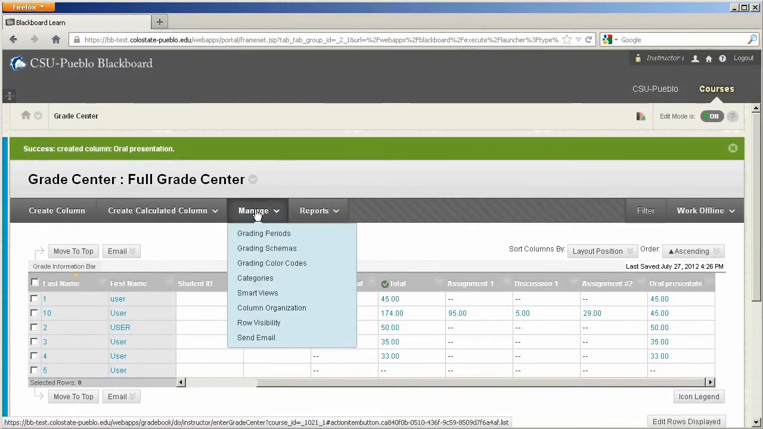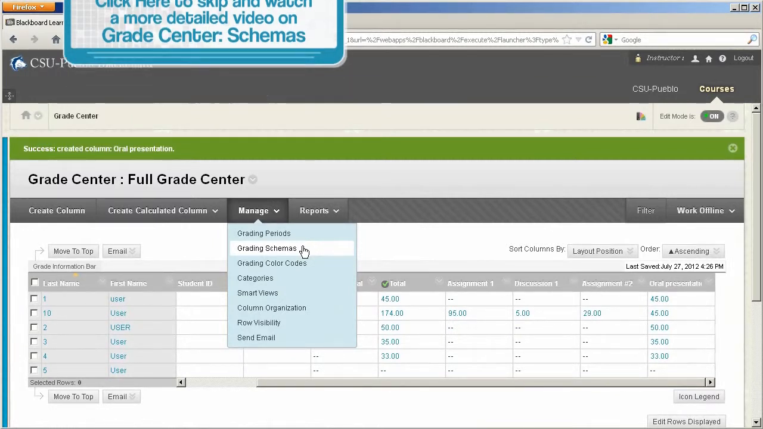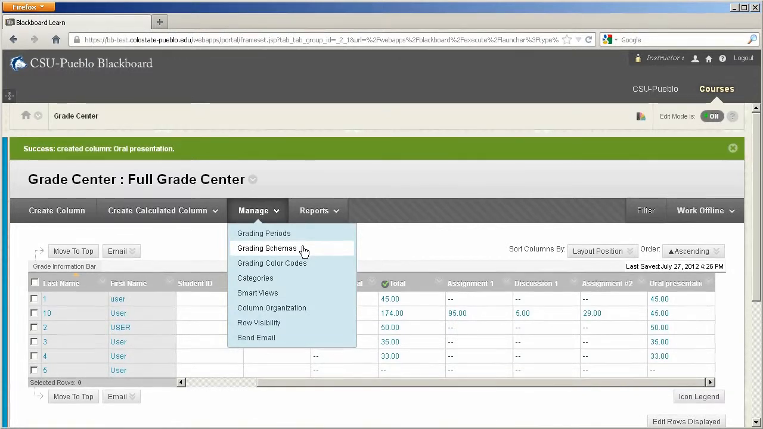You do have the Manage button. It's going to have a few different items that you can manage within your Grade Center, such as grading periods, so times that you'll be grading particular assignments. You'll also have a grading schema. We talked about that just a moment ago. What kind of letter grades will show in there, if you have plus or minus in your grading schema, or maybe you just do straight A, B, C, Ds.